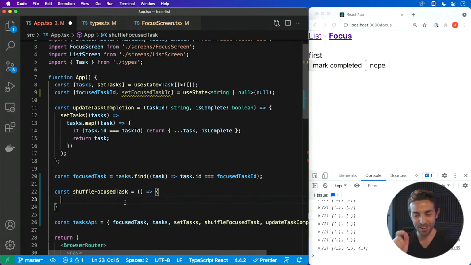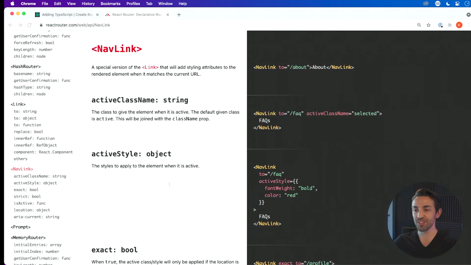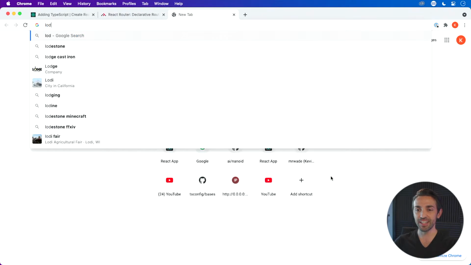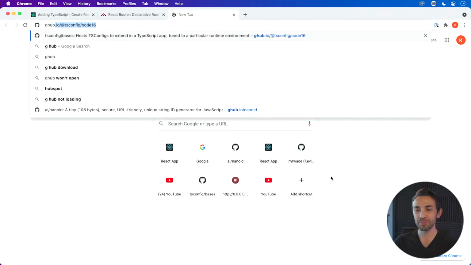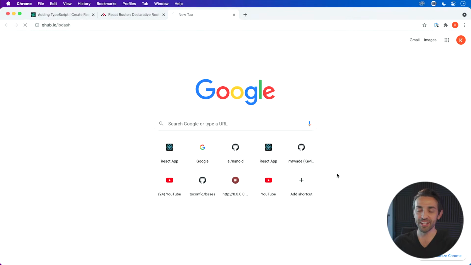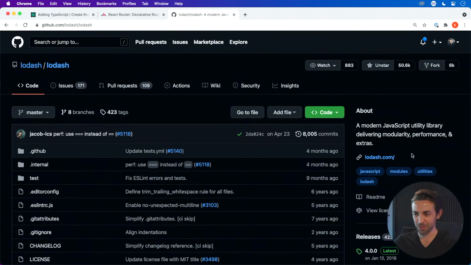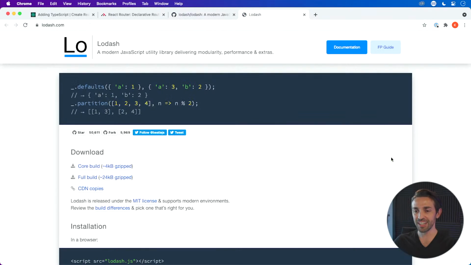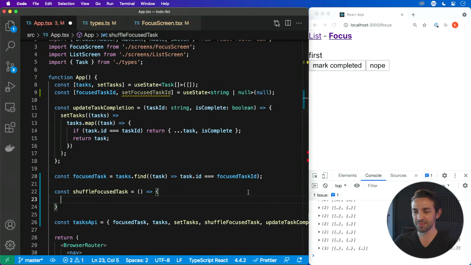Okay, so we're going to shuffle our focus task, which means we want to pick a different one. What I'm probably going to do is not cheat, but I'm going to pull in Lodash, even if it is just for the random function, because it's just a lot nicer.